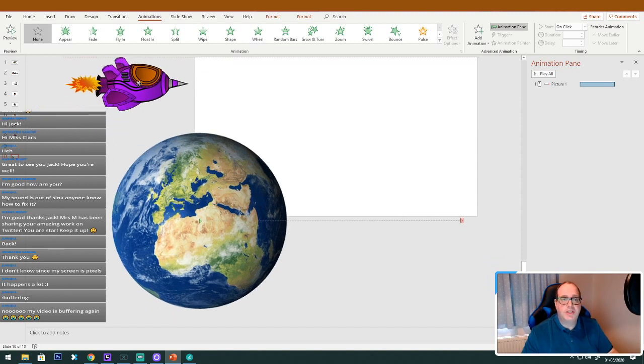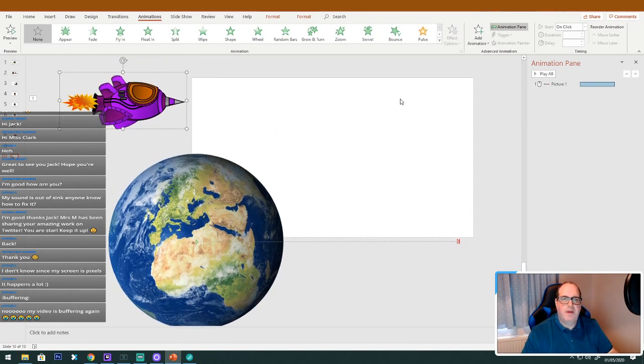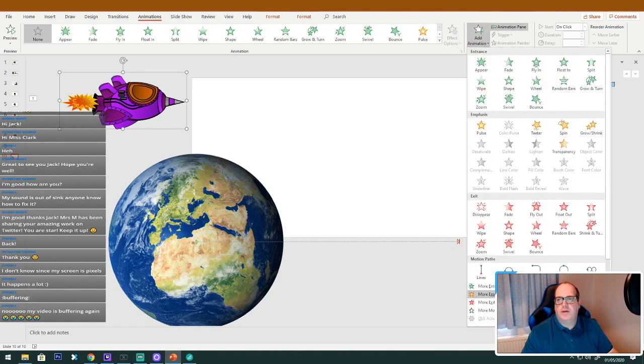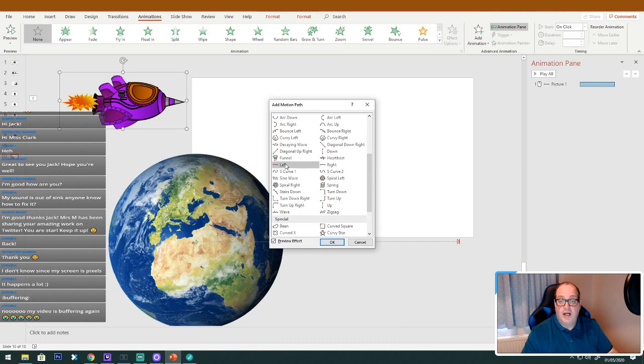Right, so I'm going to put an animation path in there. Now, I'm starting this animation outside the bit of paper so that you can see. So it's going to start outside the bit of paper. And we're going to click on it, click on add animation, and we're going to put a motion path in again, and we're going to do the same one. We're just going to get it to move left. So we're going to get it to move left like that.